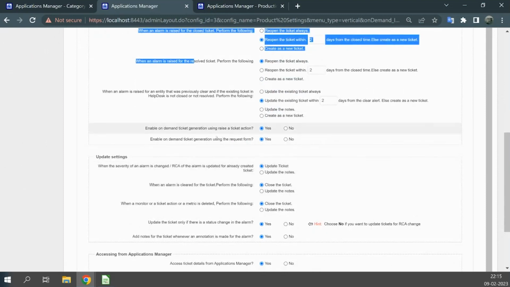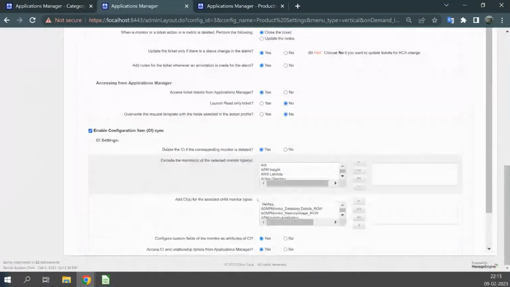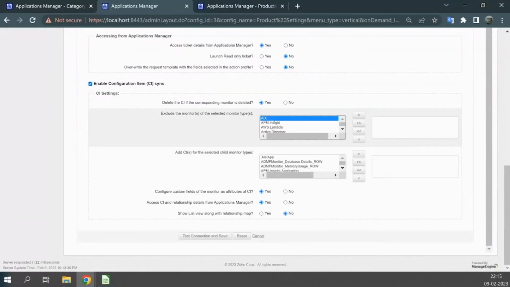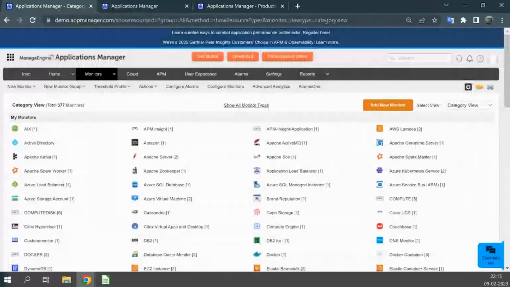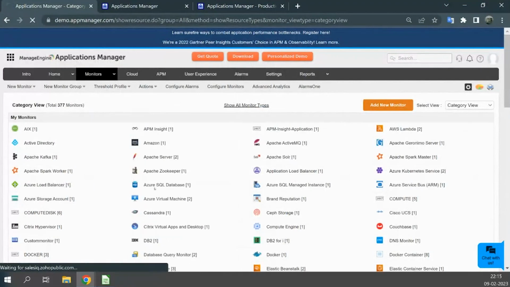Once you have selected these settings, you can view the option Enable CA Sync. Once you click on Enable CA Sync, all the information will get synced to ServiceDesk Plus from here. Once CA sync is enabled, you can click on Test Connection and Save. Then, under the actions, click on the Create New Ticket action.